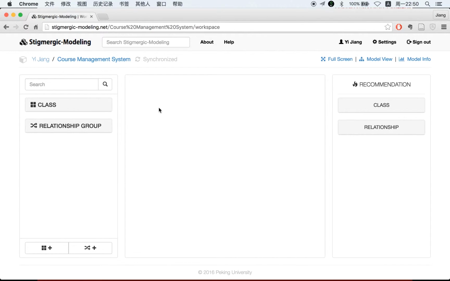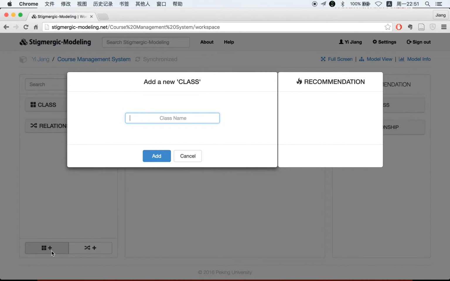So it is a workspace of the cost management system, and the workspace consists of three parts here. In the left part, it lists the classes and relationships that you've already built. So let's try to build maybe a class that is essential in this problem domain. So maybe a cost is essential in the cost management system.